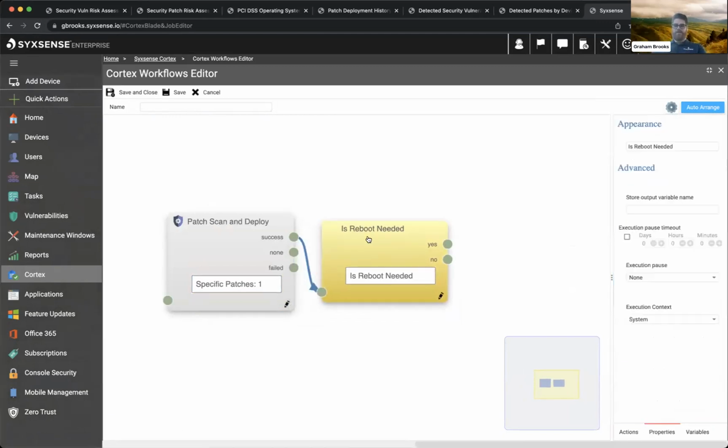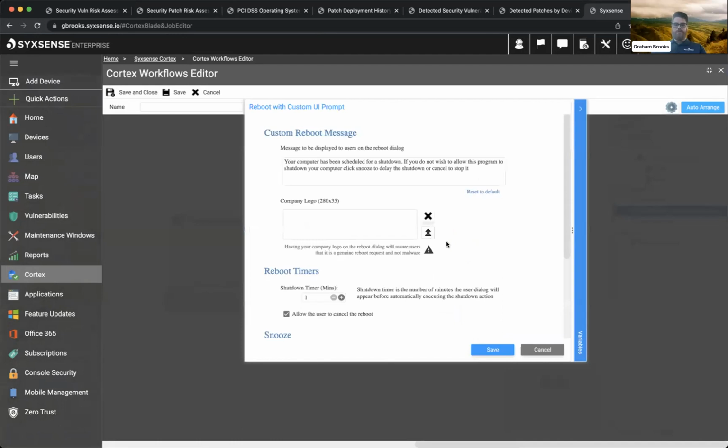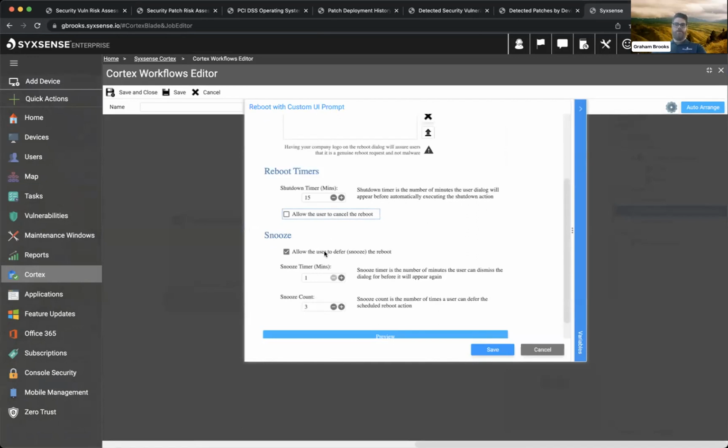If it is, great. Let's then perform a reboot with custom UI prompts. So we're going to send out a message to the user telling them that we are rebooting their device. I'm not going to let them cancel. I will let them snooze though for maybe an additional 15 minutes.